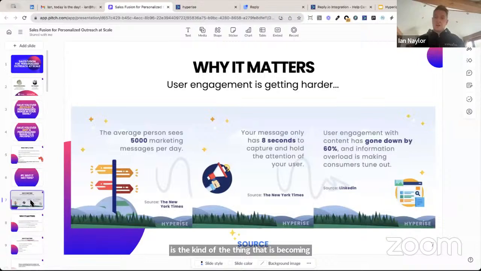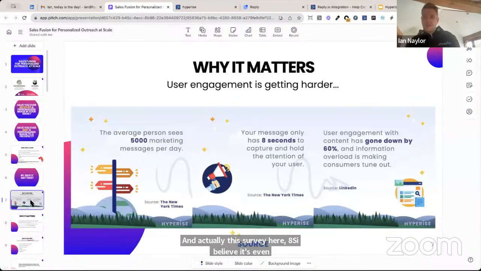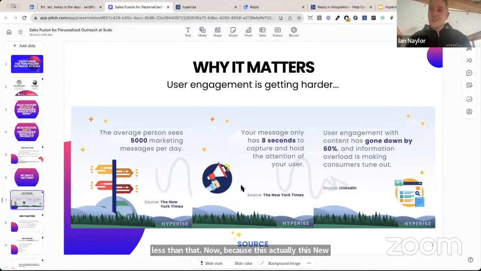Because we've all got the same amount of hours in any given day, if the volume of messages is increasing, then the amount of time we have to grab people's attention is reducing. In this survey, it says 8 seconds, but I believe it's even less now, because this New York Times survey was done a couple of years ago. The amount of noise and traffic and messages we receive has increased even more, exponentially, year on year. So a few seconds to grab someone's attention is really not a lot.